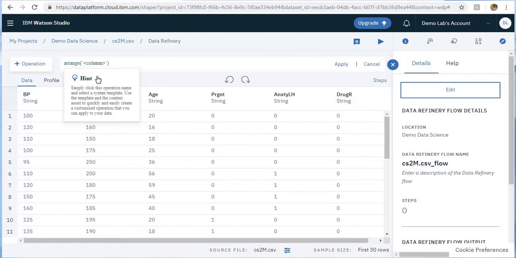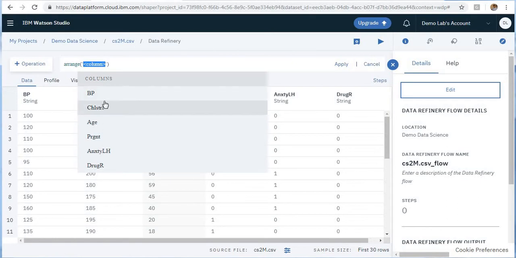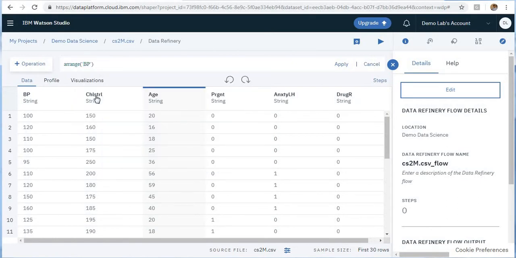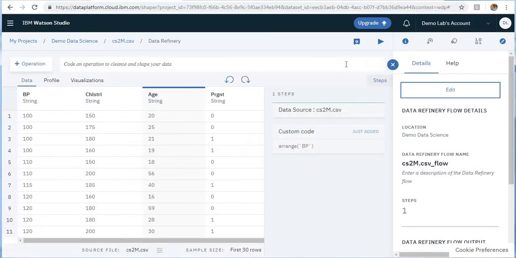Now which column you want to arrange, you have to select. You can write the column name, or you can just select the column, like this column you have selected. Just click on it, and then you will see select the column. Let's say I want to select the column BP. So it will arrange the BP column. Let me apply it. Okay, done. So this arrangement has been done here.